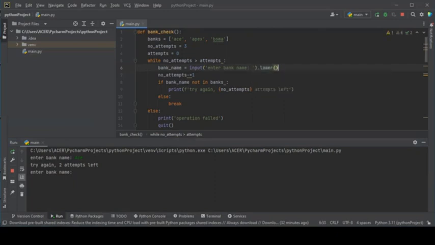It converts your input to lowercase. Had it been that all the bank names I have in my list were in capital letters, what I would have done is just use .upper. .upper will convert my input to uppercase. So now let's run this code.